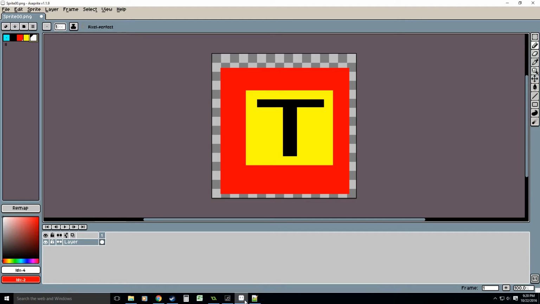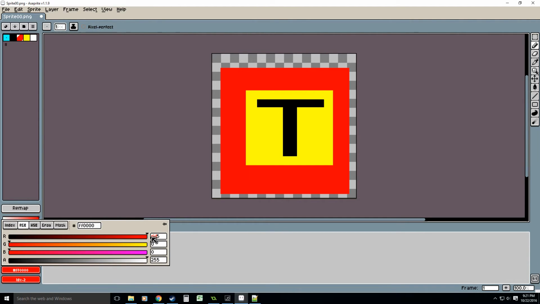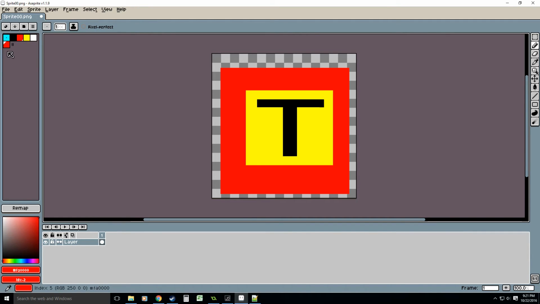And one thing that you can also do is if you want to use red twice, but only have it be changed once, then you can make another color on here that's, say, close to red, like, say, 250 or something, and then add it to the palette. We'll just put it here where this white one was.